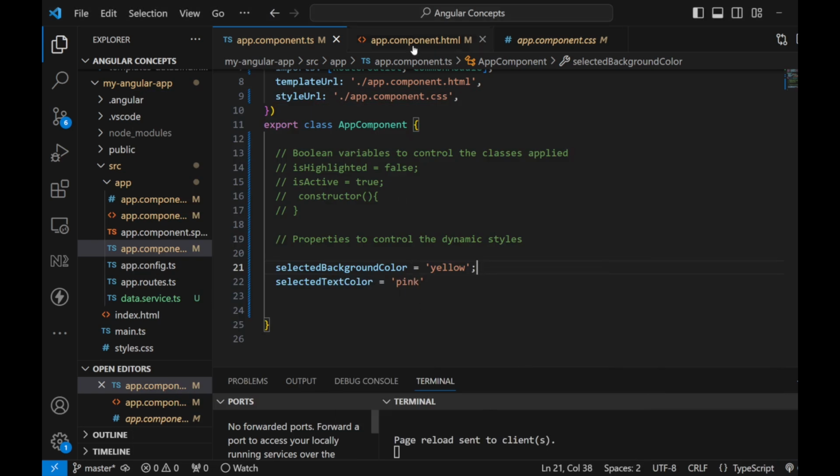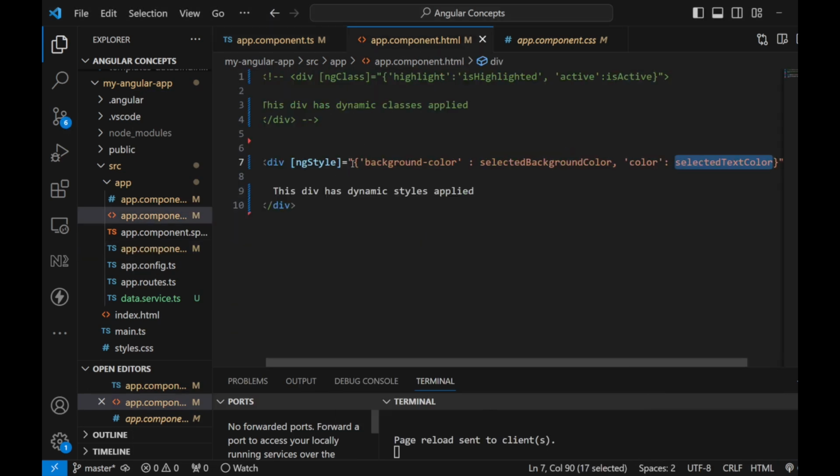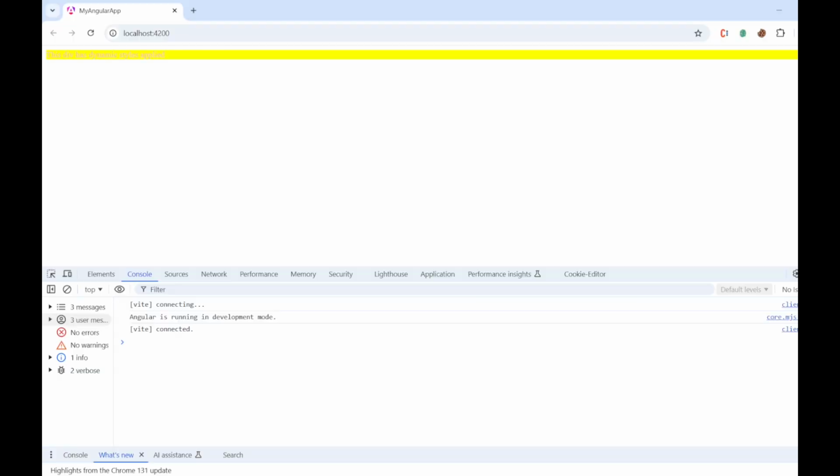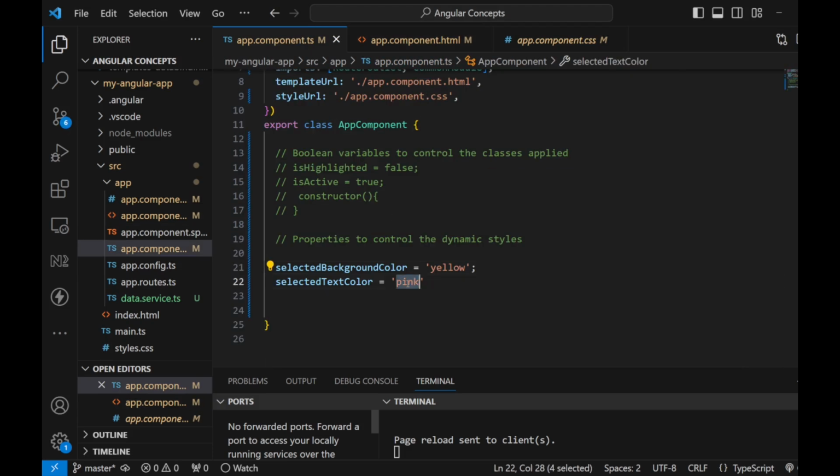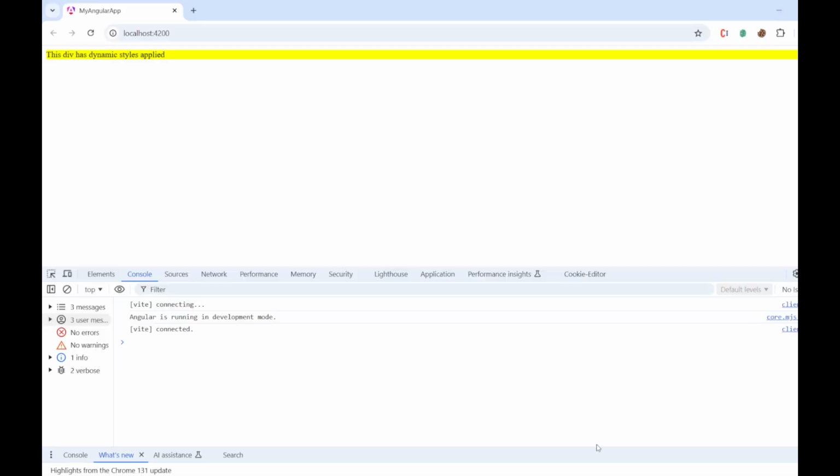Okay, so ngStyle is working because we have set background color to selectedBackgroundColor. This is what we are passing from the component class. Let's change the color from pink to black. Okay, and let's go into the browser. So black color to the text is applied using ngStyle.